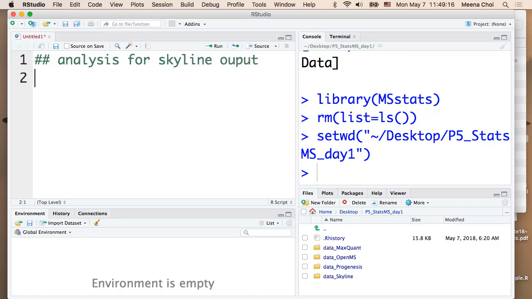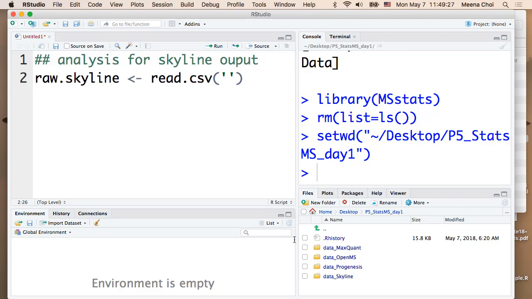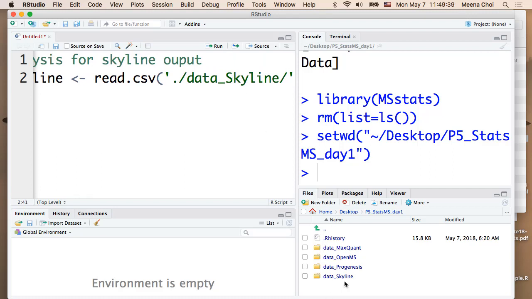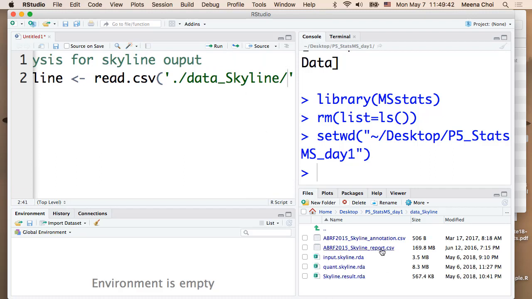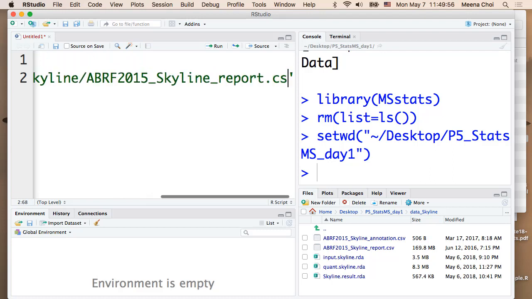And raw.skyline, read the CSV file, which is under the data folder, then skyline here, and then this CSV file. The name should be ABRF_2015_skyline_report.csv.